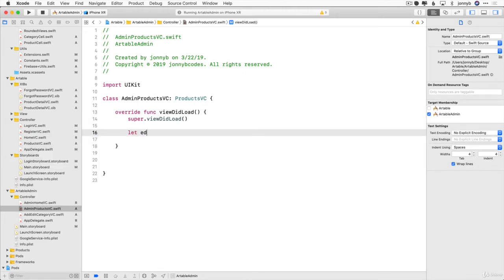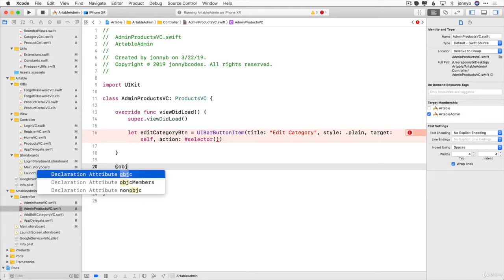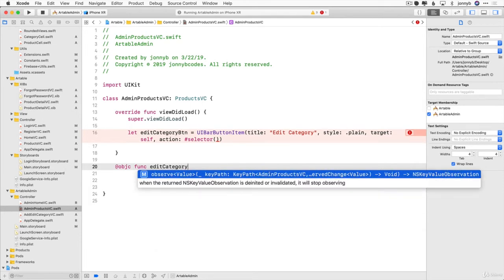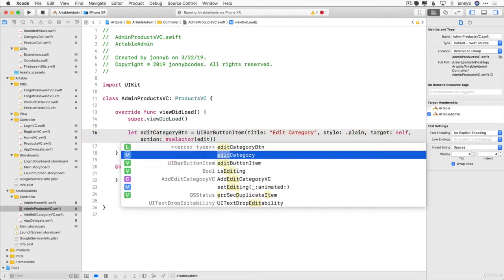So I'm going to say let edit category button equal UI bar button item. We'll initialize it with a string title. That title is edit category. Its style is .plain. The target is self, and the action selector is selector. And we'll create that function right here. So we'll say @objc func edit category. And then we can put that right here for the selector edit category.